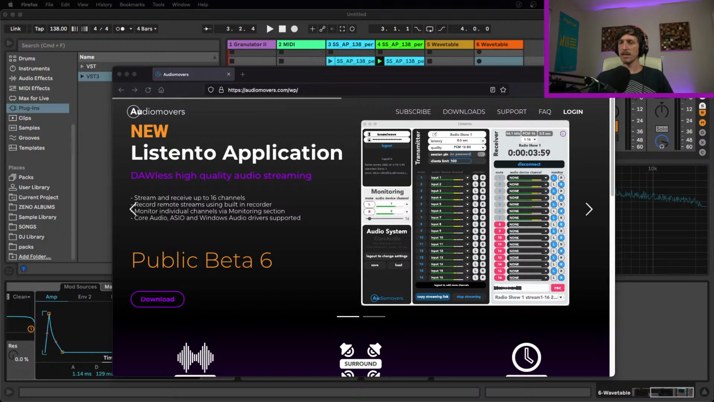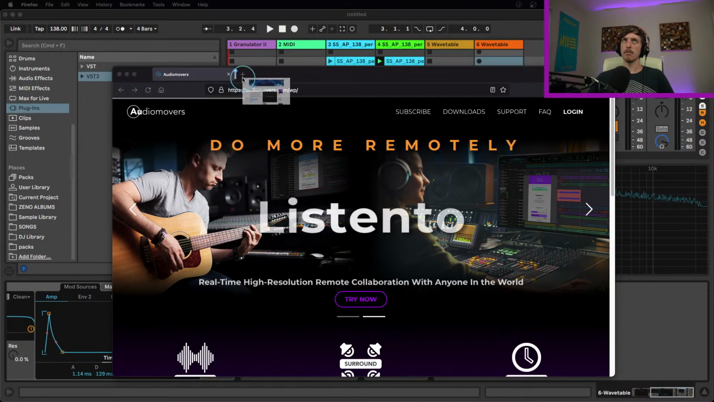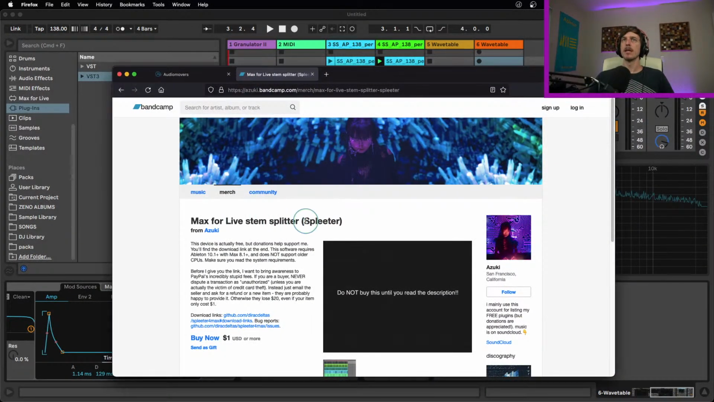there is a Max for Live device called Spleeter. Let me pull this up here. Spleeter. This is available for donation, so it costs you like $1 to do it. A friend of mine made this, and she's awesome. This is a really cool thing. Basically, it's a Max for Live device that connects to an AI that can take a song and split it into 4 stems. I think it's drums, bass, vocals, and everything else, if I'm not mistaken. I haven't used it in a while.